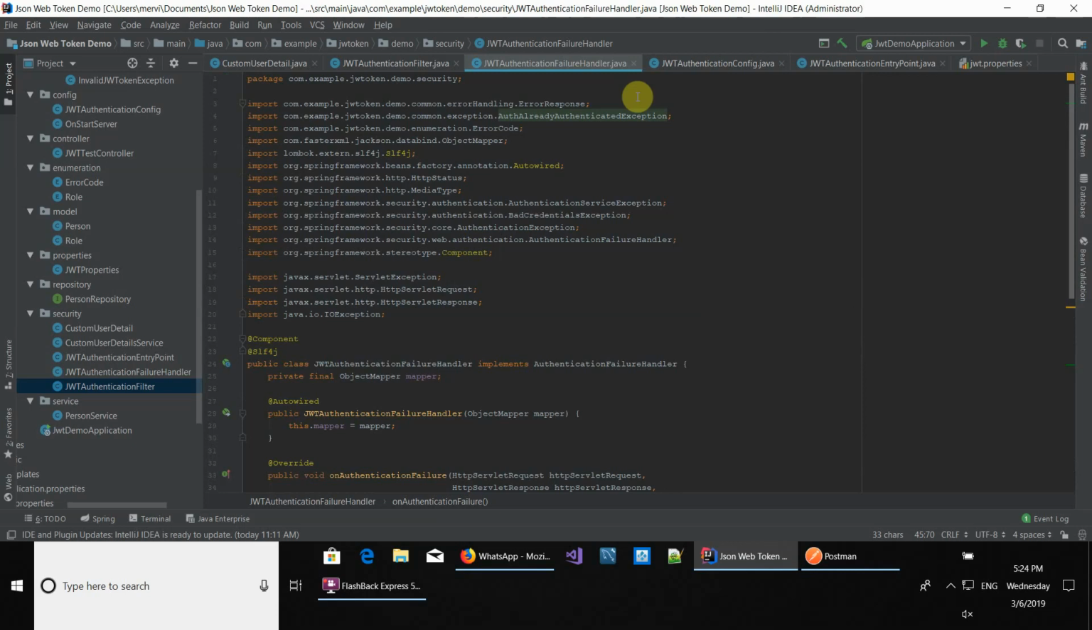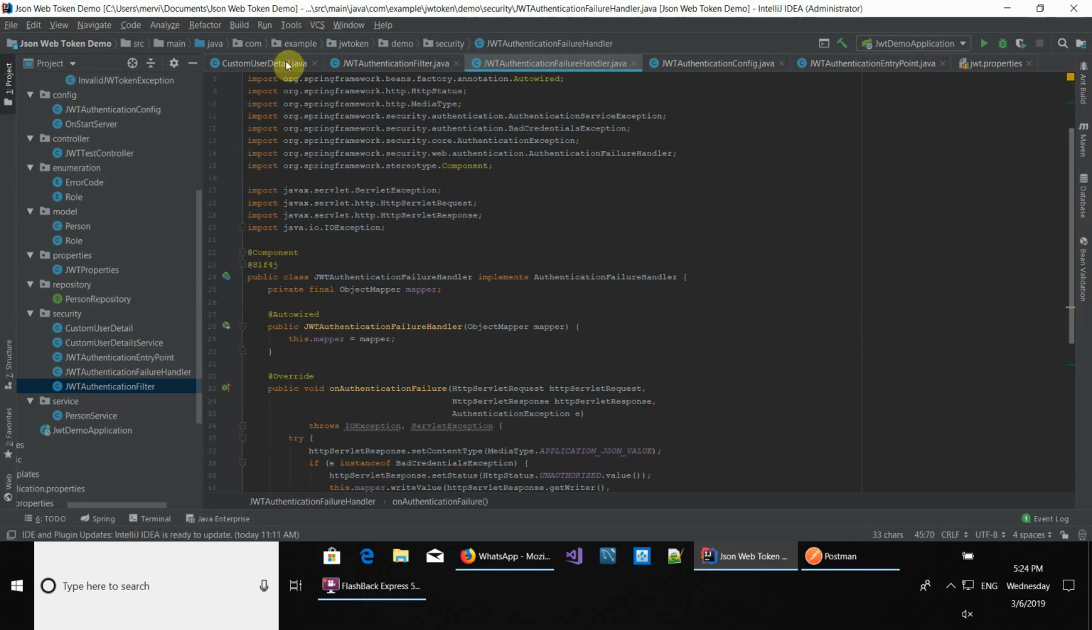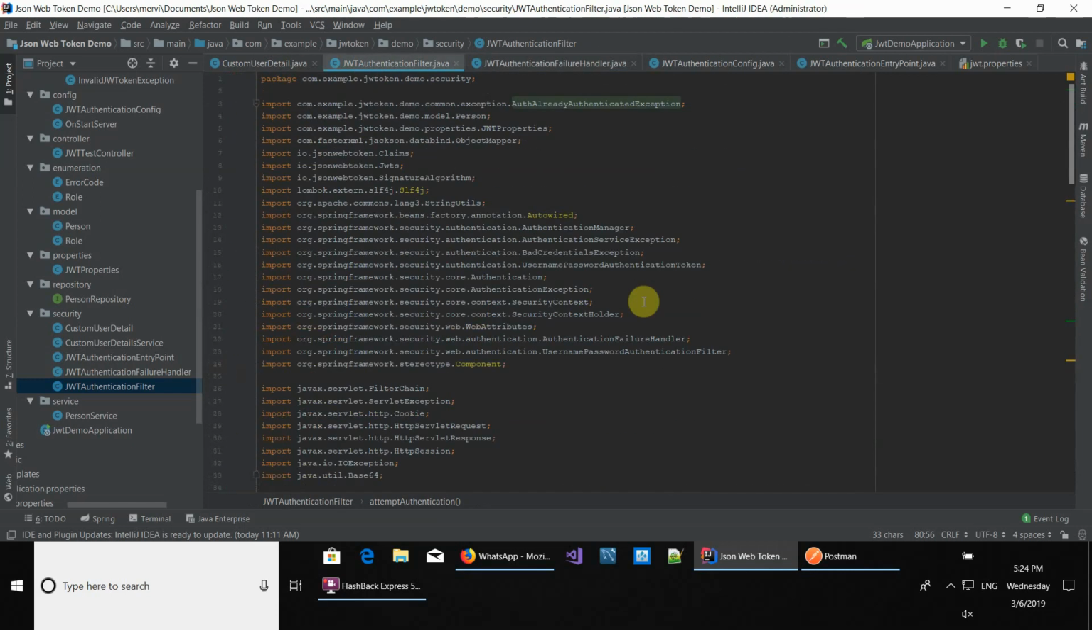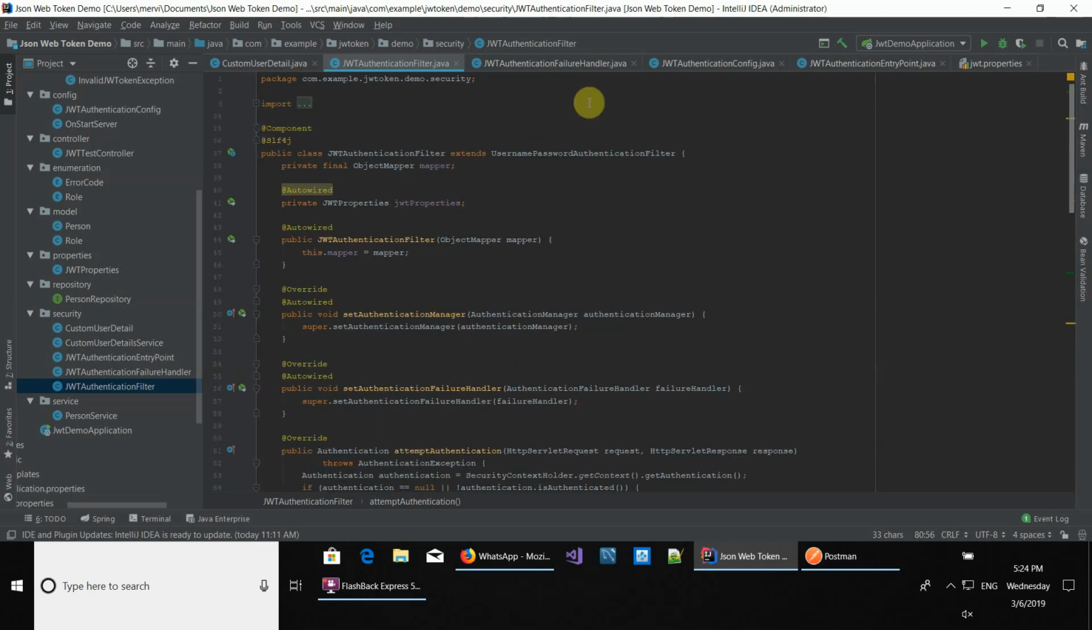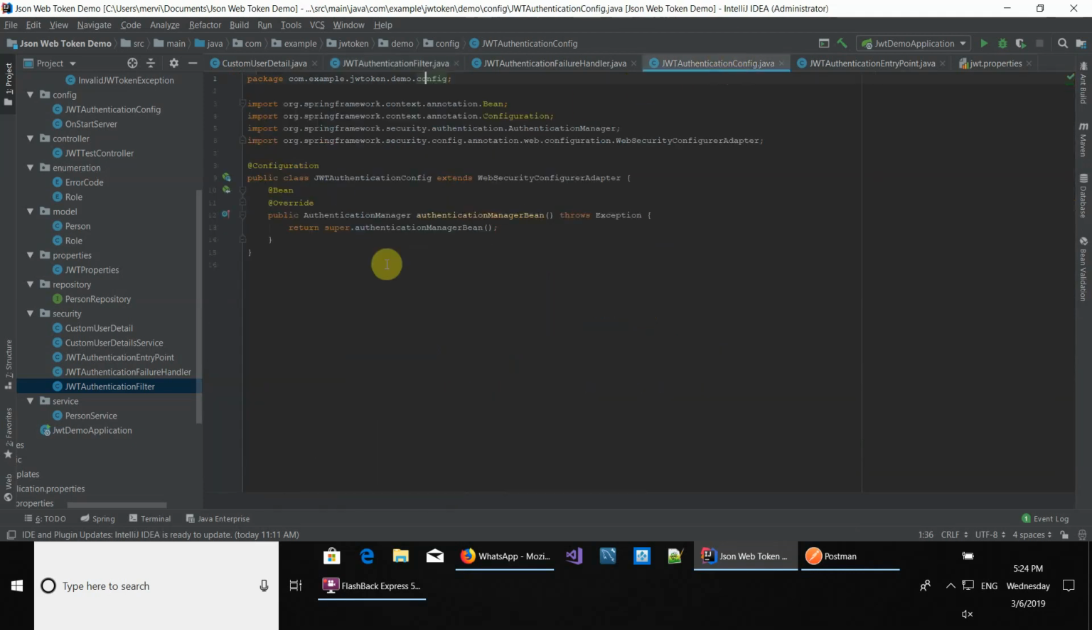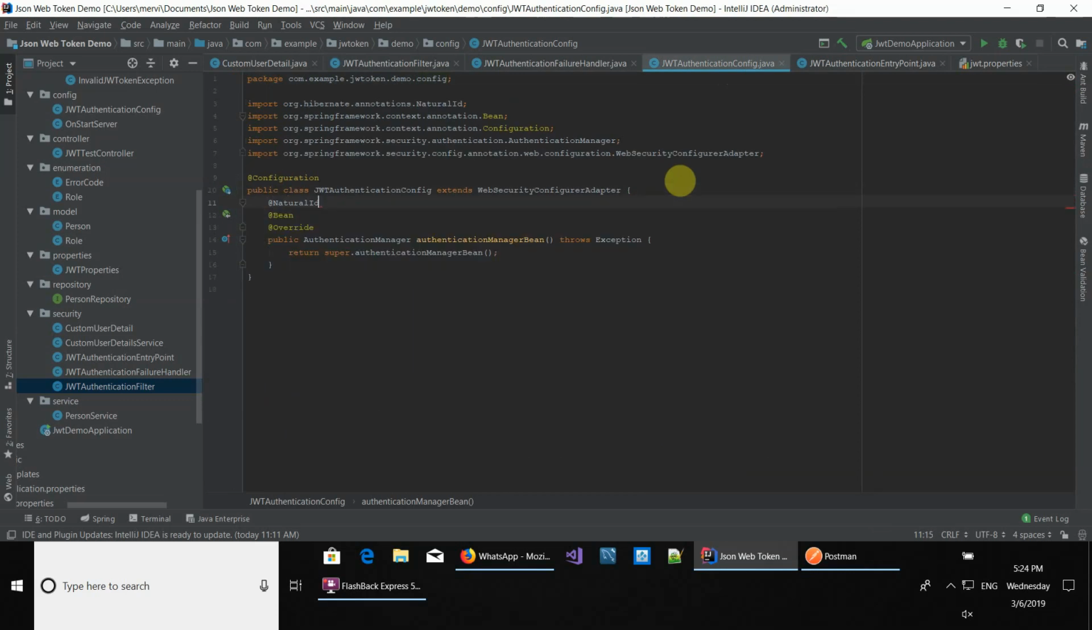Now we're going to be moving on to the JWT security config, and we're going to be linking all the filters, all the handlers, everything that we did right now in the configuration. So in simple terms, we're going to configure everything to work together. Okay, so let's begin with auto-wiring the fields that we need.